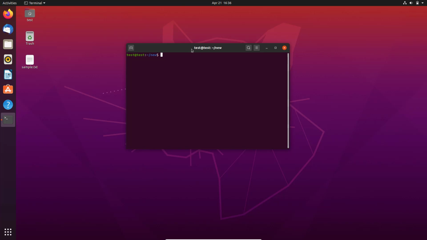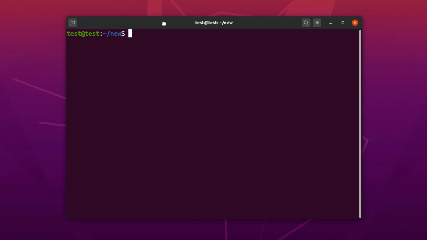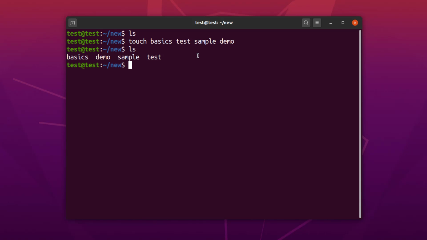In today's session, we are going to discuss how to copy files from one location to another location in Linux. To copy the files, first let's create some files. Right now, I don't have any files in my location. For creating files, we will use the touch command. Now let me create some files: basics, test, sample, demo. I have created some files, and let me create some directories also. Okay, I have created directories also.